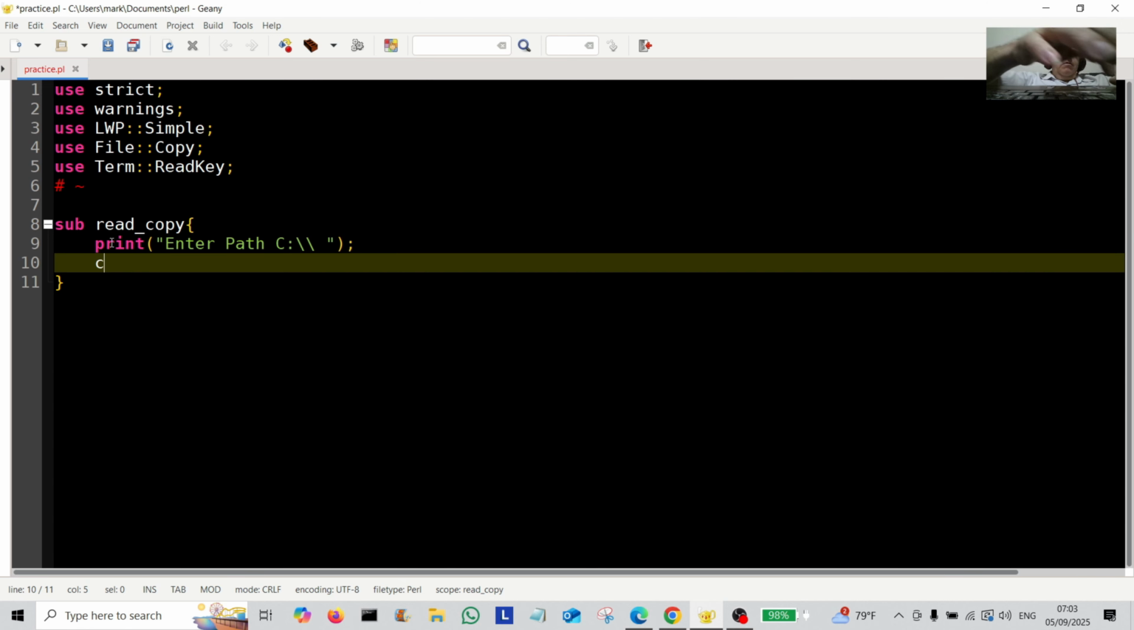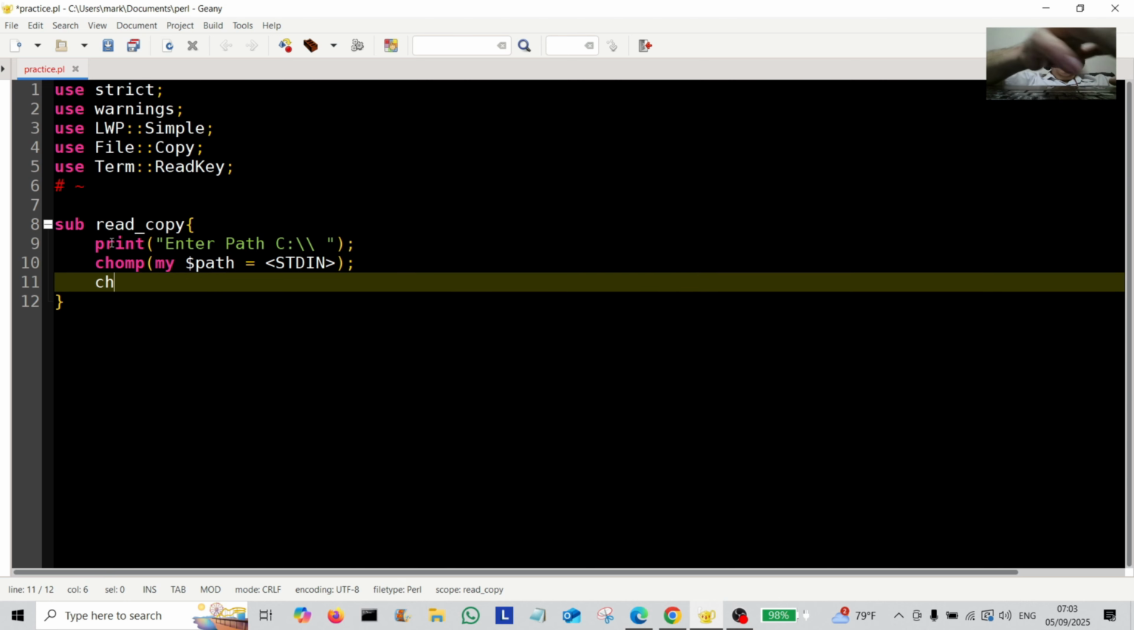Okay, so we're going to do chomp my scalar path equals standard input, and then we're going to do CHDIR, change directory into that path. So basically we enter the path and then we change directory into the path.